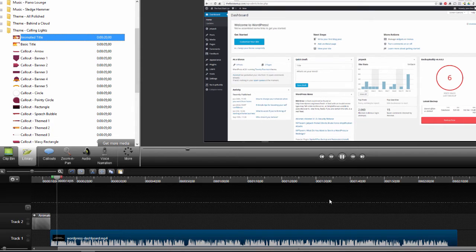After you log into WordPress, the first thing you'll see is your WordPress dashboard.